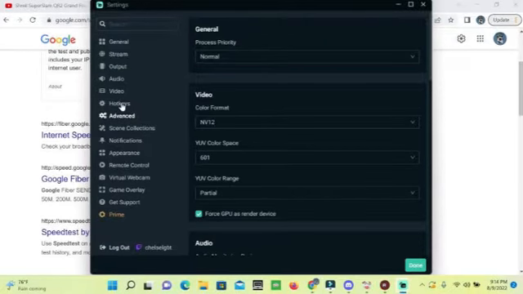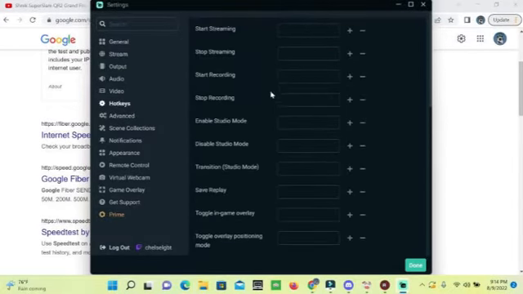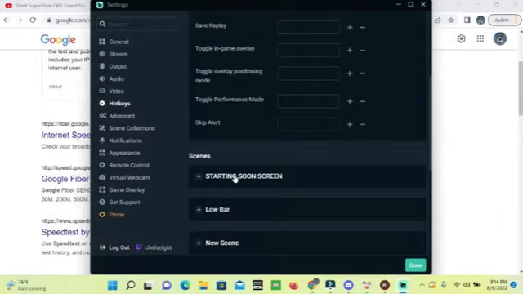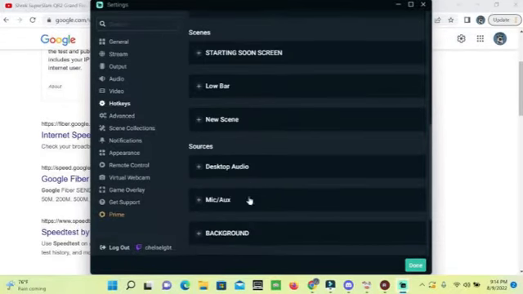Next thing we're going to go over is hotkeys. This is for starting stream, stopping the stream. And what I recommend for this is you just get a pen and a piece of paper so you can go ahead and write these all down and just sort of figure out what works for you. And then of course for this, these are your scenes. These are my scenes.